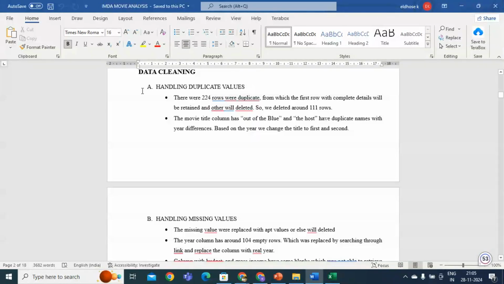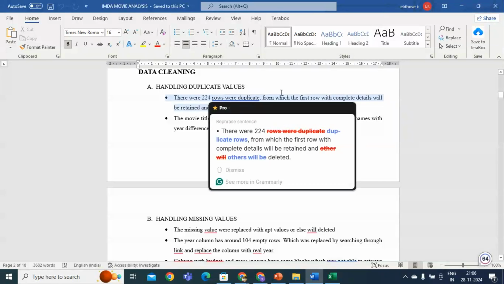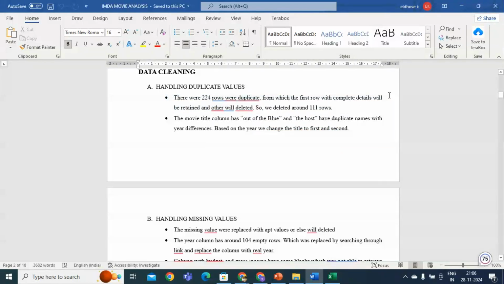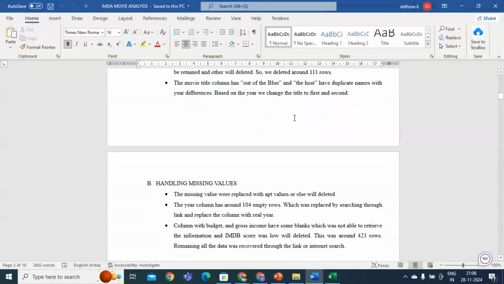Okay, in handling the duplicate values, we need to delete all the duplicate values, but be careful, don't delete the entire data. If some movie has sequel movies, part 1, part 2, part 3, such movies are in this chart. You need to change their names to series 1 or 2, like that. Otherwise you will lose a lot of data.